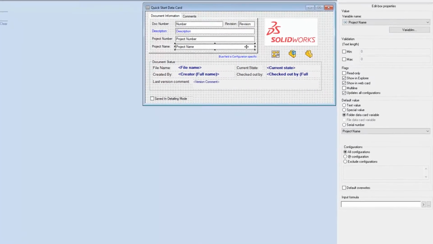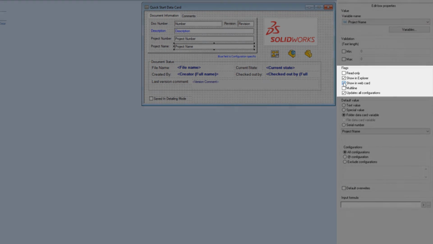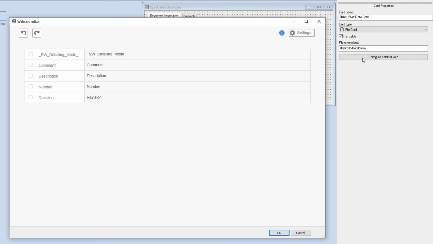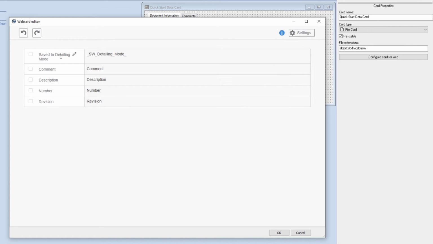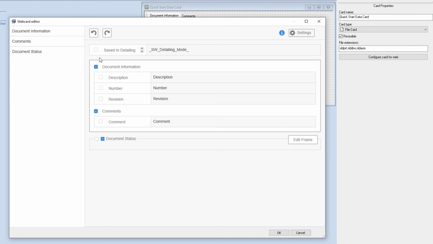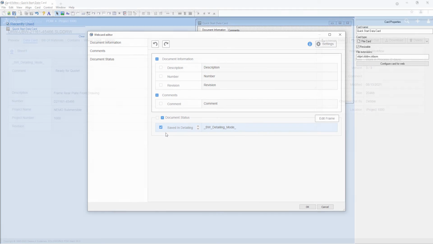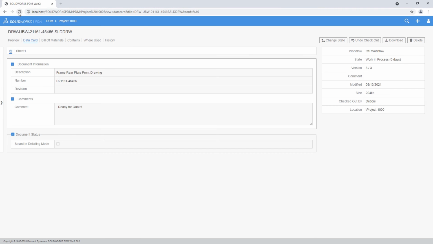An option called Show in Web Card is available for each property control on the card. Additionally, a dedicated web card editor has been added. This tool allows you to rename fields that otherwise would have displayed the variable name. The layout of the card can be toggled to tree mode, allowing admins to drag and drop properties where they would like. Once saved, a simple refresh of the browser updates the view.